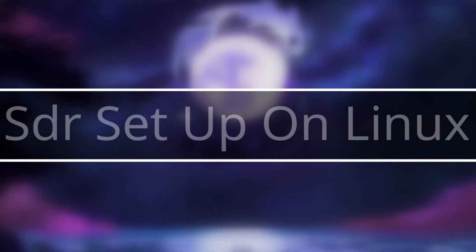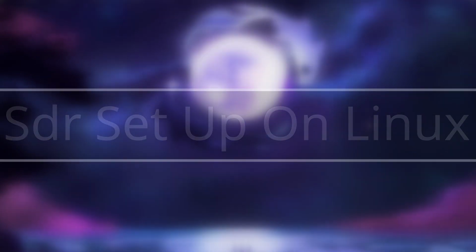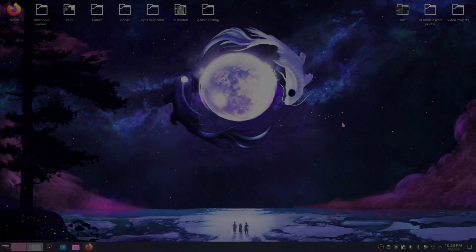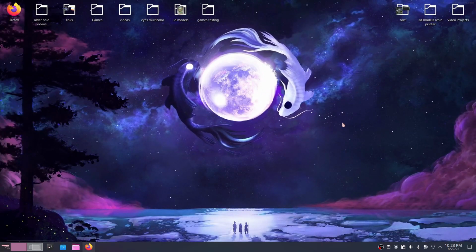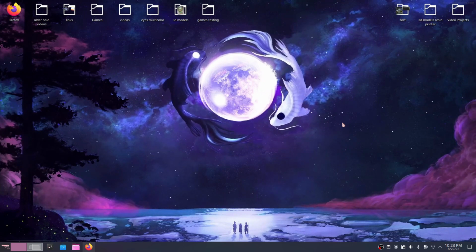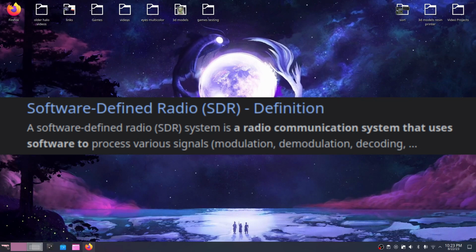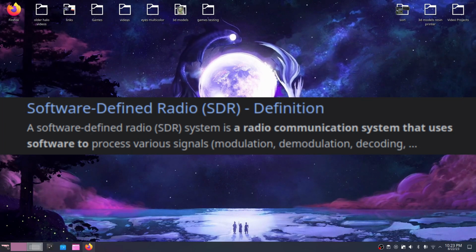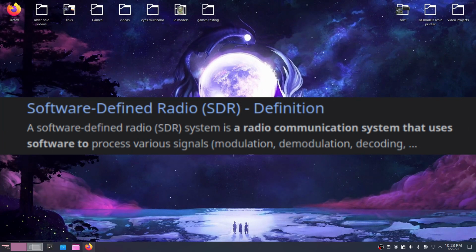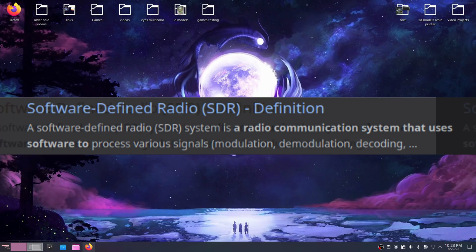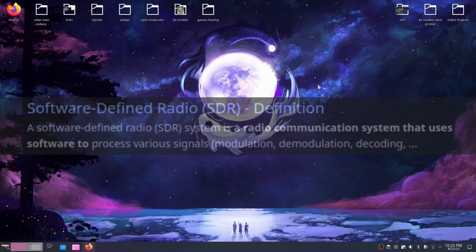So okay guys, today I'm going to be showing you how to easily use and set up an SDR dongle on Linux. But before we get started, for those of you that don't know what an SDR dongle is, I'll break down the acronym. It's essentially a software-defined radio dongle. You plug this thing in your computer and you can pretty much view AM, FM, pretty much all around radio frequencies right on your device itself.